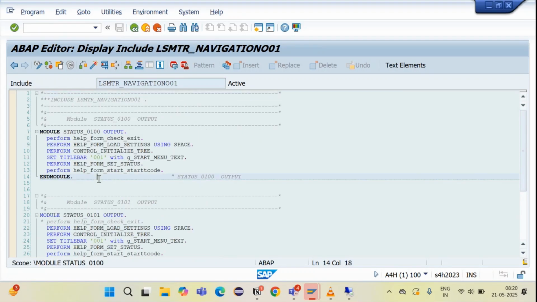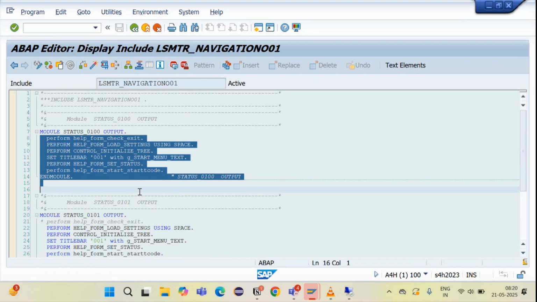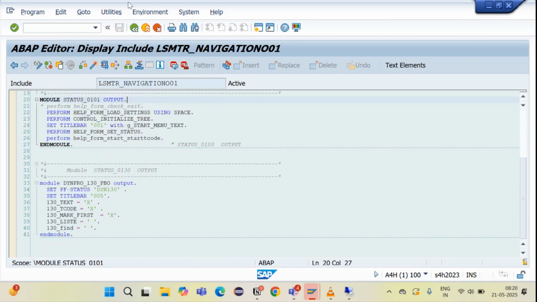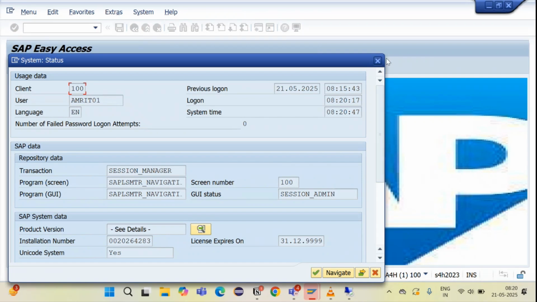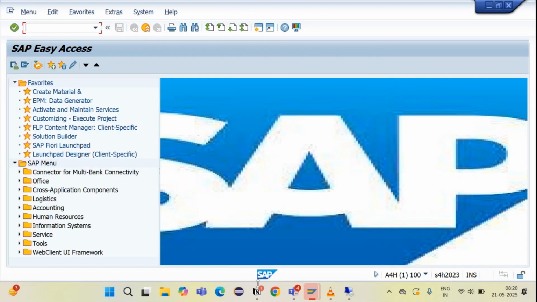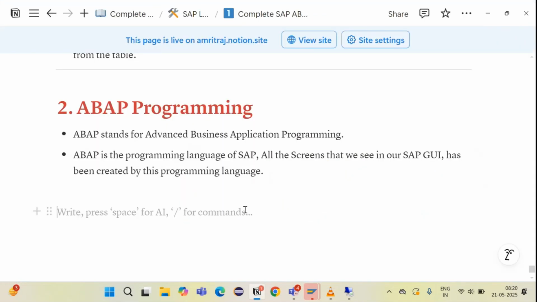Some performs, some titles, lots of things are there, right? So this is the programming part which we are going to discuss from now on. We will understand the basics and everything, and how to create a complex kind of situation also. So ABAP is the programming language of SAP. All the screens that we see in our SAP GUI have been created by this programming language.